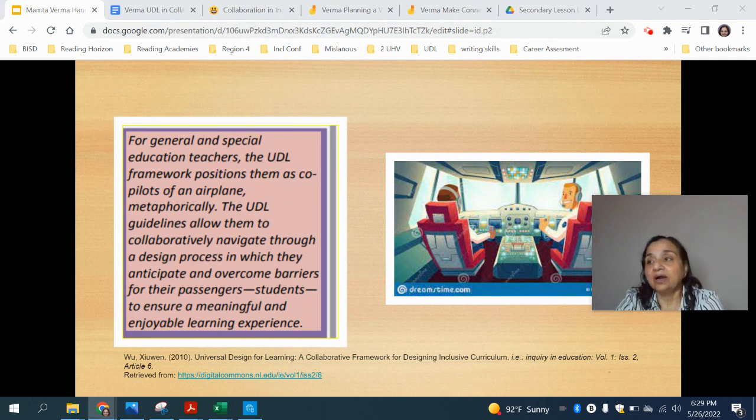Metaphorically, the co-teachers are just like pilots navigating through the design process collaboratively, in which they anticipate and overcome barriers for their passengers, who are students, to ensure a meaningful journey or learning experience. So, this is when the two teachers are in the classroom, they have to proactively navigate the design process to anticipate and overcome barriers for their passengers.